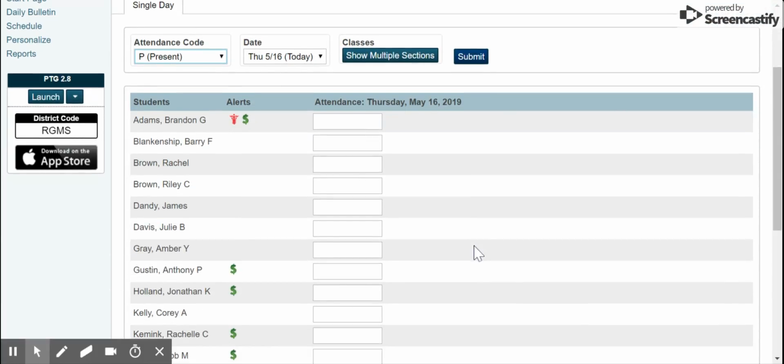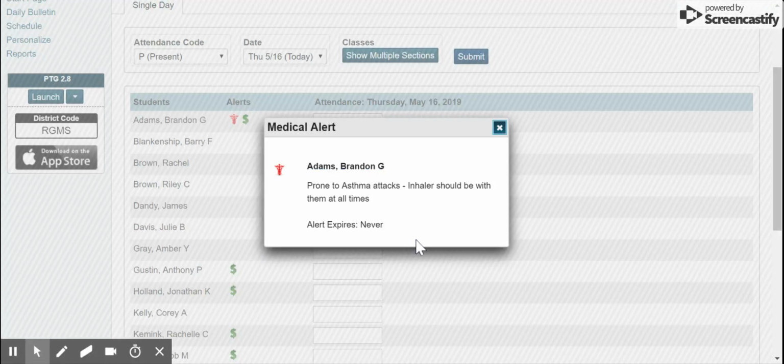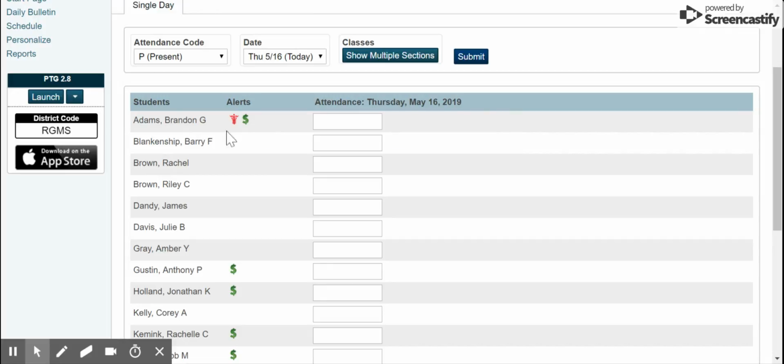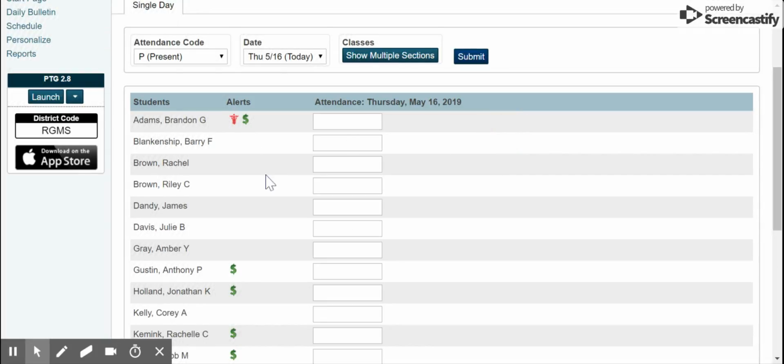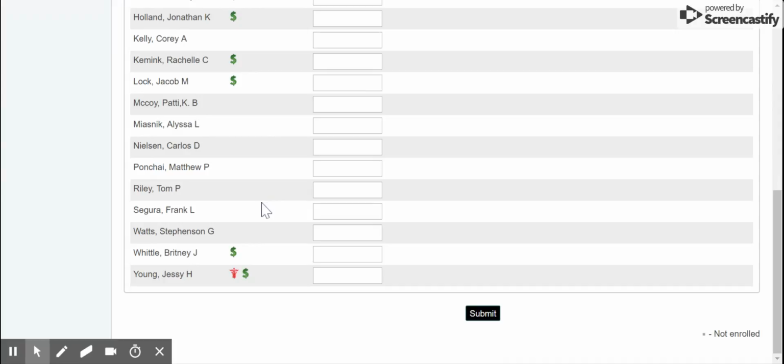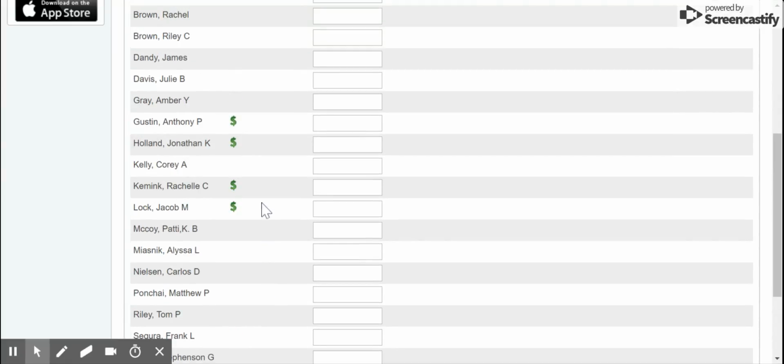The other thing you see throughout is different alerts for students. This one is a medical alert. Whenever there's an icon here, you can click on it and it will open up a pop-up window to show you what the alert is for that student. There are different icons throughout. One that our district will not be using, it's in this test site, but it's not going to be in our real site, is the balance alert. But there's medical alerts, and there's other alerts you'll see.